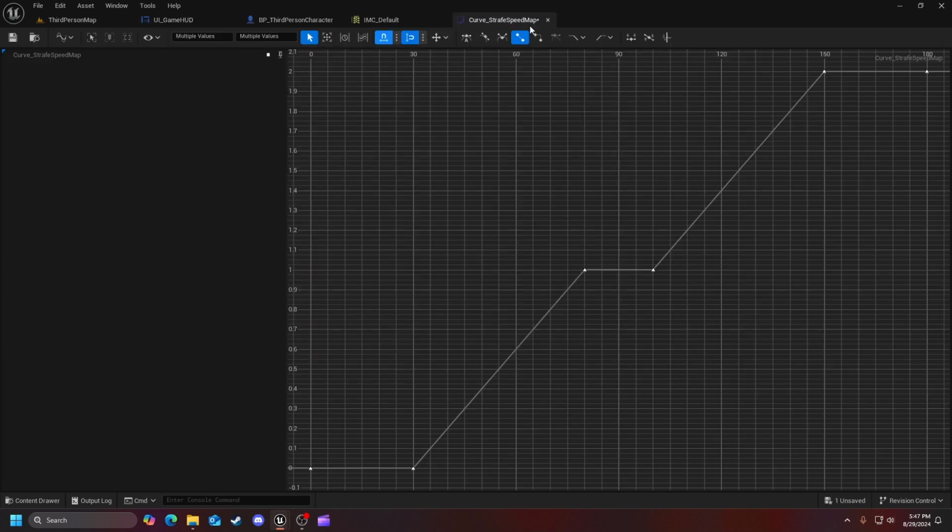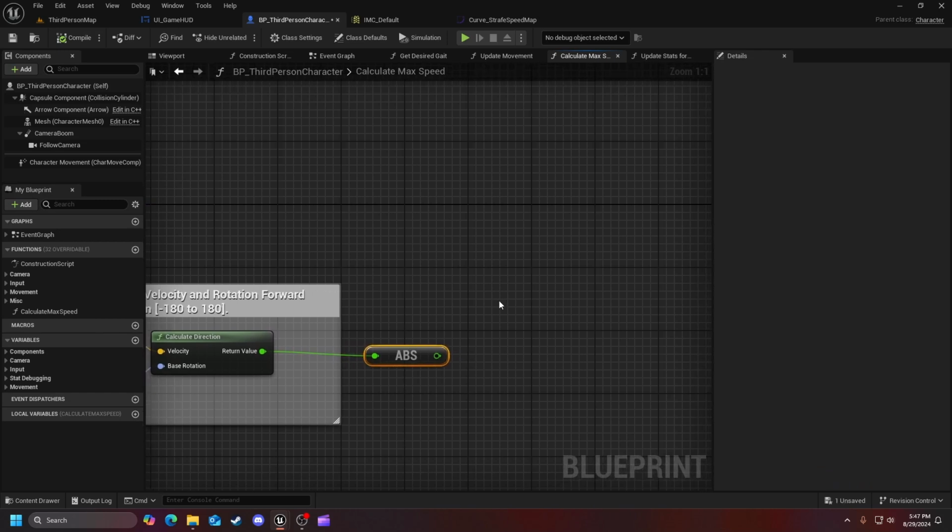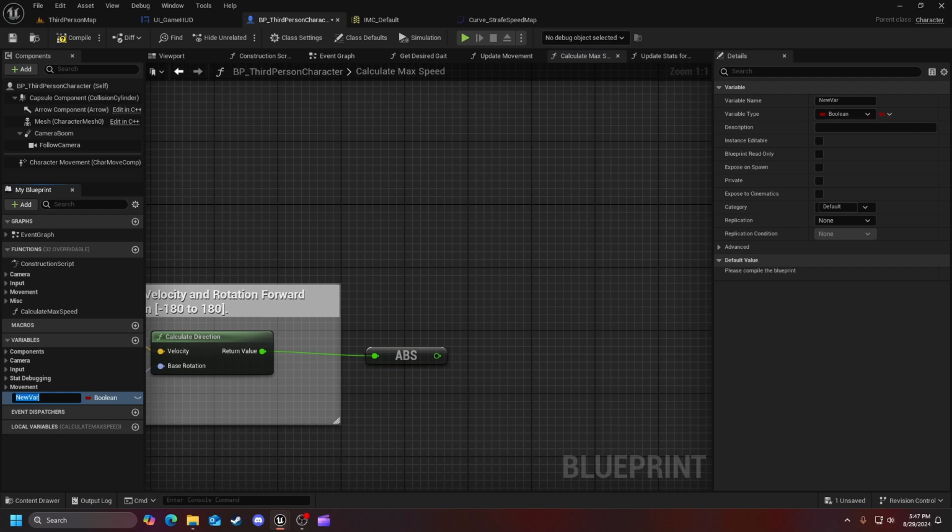Once we have that, let's go ahead and save it. Save it. There we go. And then pop back into our third person character, and then create a variable. I believe it's going to be a normal variable, and we're going to call it strafe speed map curve.